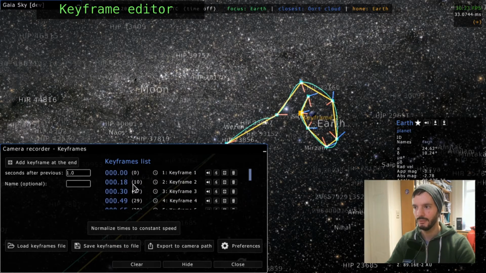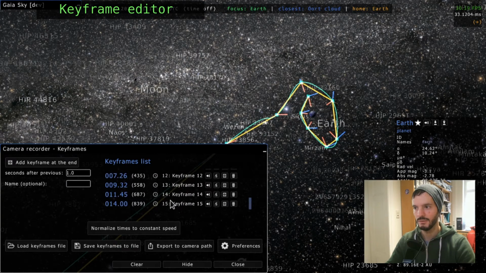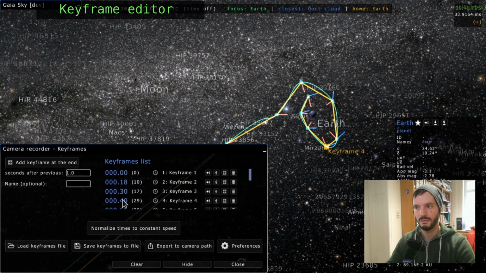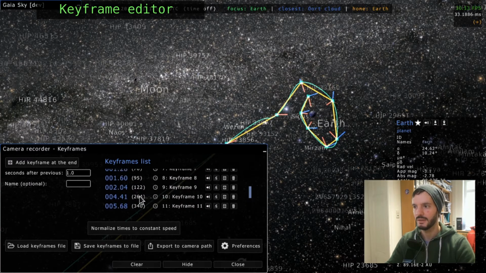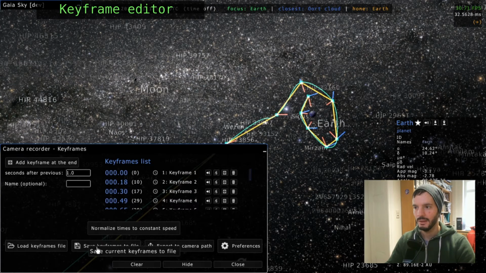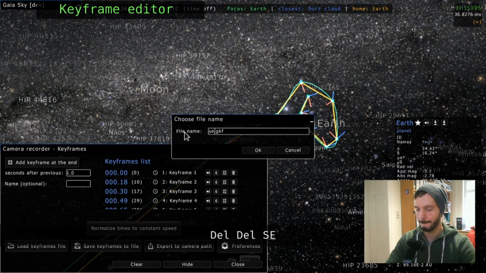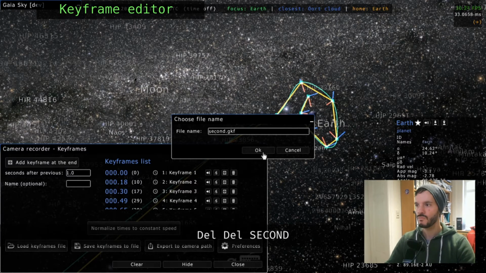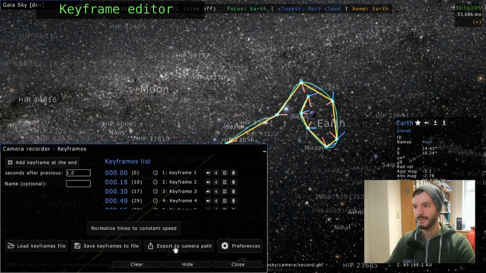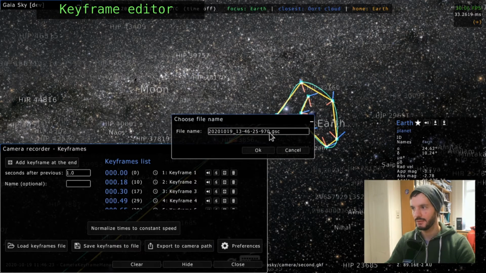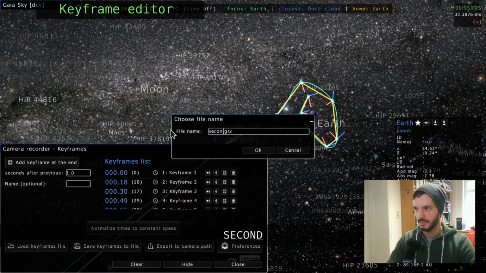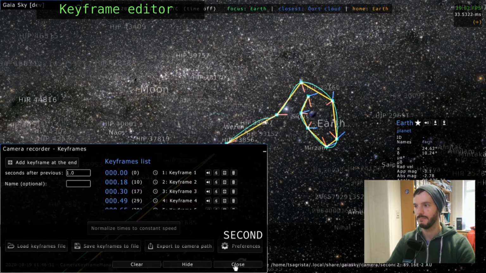So if we have like 14 or 15 keyframes, it will take 15 seconds because we just had 1 second between keyframes, but you can modify this. And now I'll save this as a keyframe file. I'll call it second. Okay. And I'll export it to a camera path also, and we'll see the difference. So second. Okay, close this.